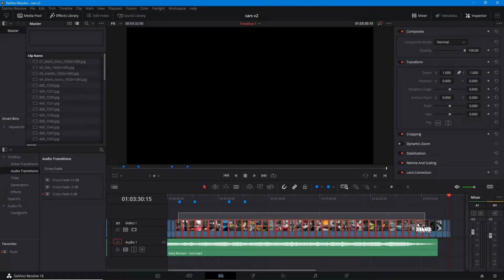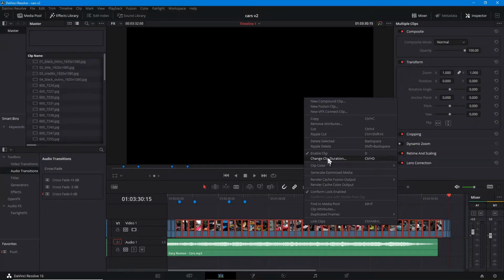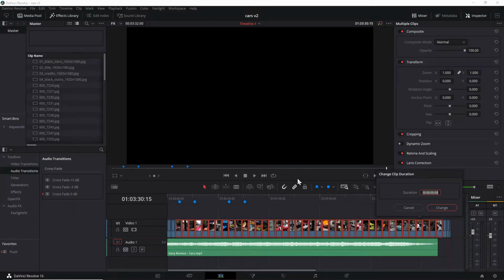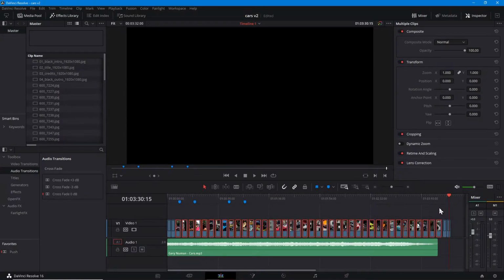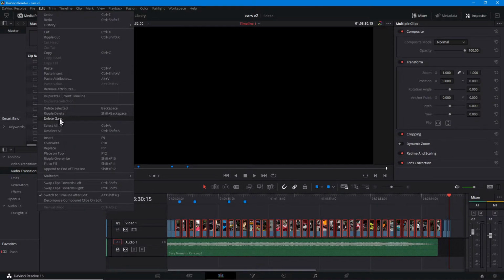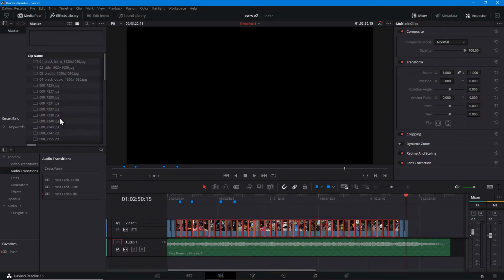So going with the fact that the images are too long for the MP3, we're going to shorten them all, make them change clip duration, make them 4 seconds. 4 seconds and 0 frames. That leaves gaps, of course. We're going to push lock to remove the MP3 from everything and delete the gaps. Now we can unlock the MP3 again. It's back in the timeline.